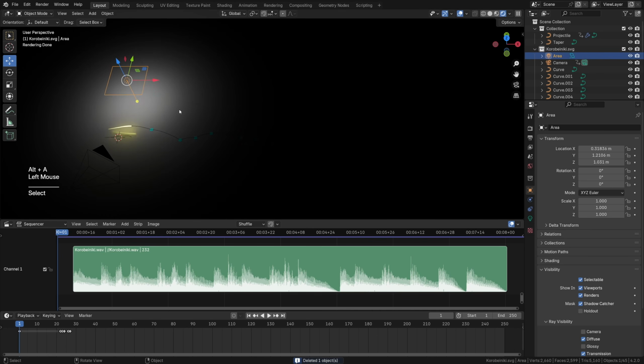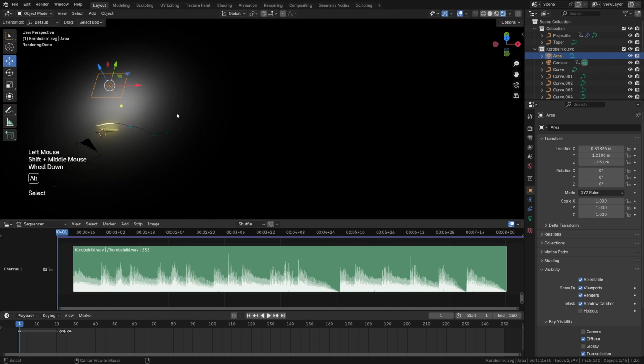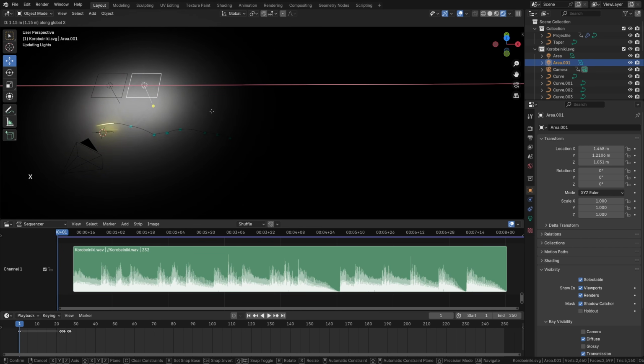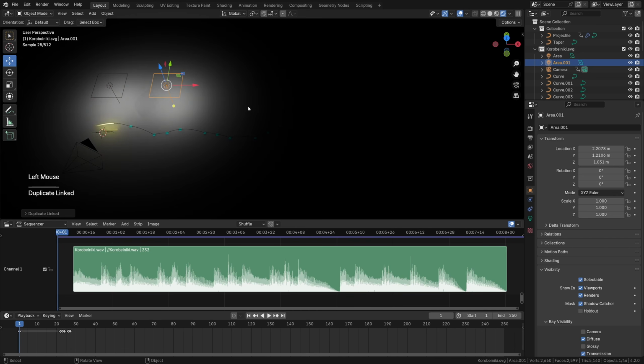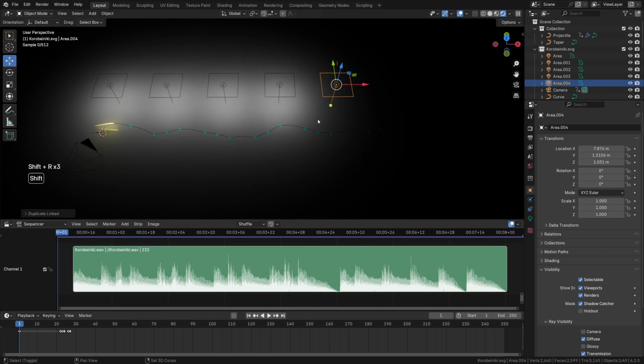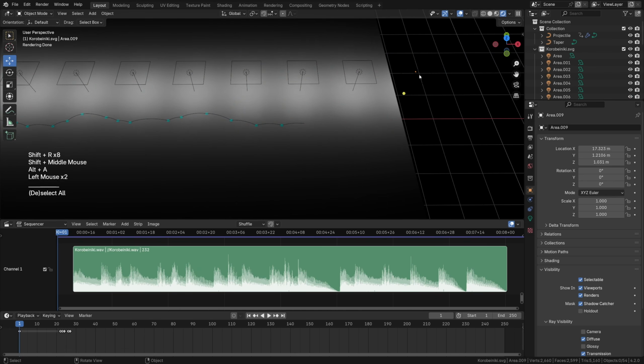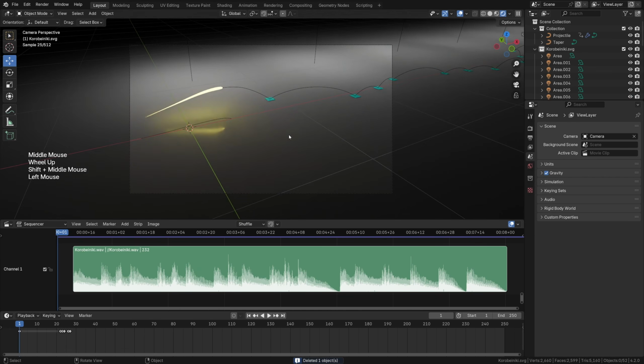Now let's duplicate this light a bunch of times. Let's press Alt-D to duplicate linked, in case you want to make changes to the light later. Let's press X to specify the X axis, and I think this is a good distance. Then without doing anything else, you can press Shift-R to repeat that action. I think that's too much. Let's get rid of this one and then this one. Okay, so now let's view this from the camera view.